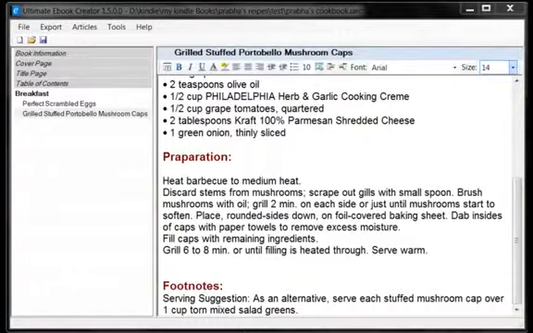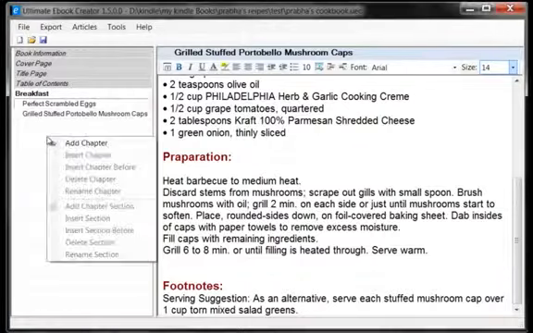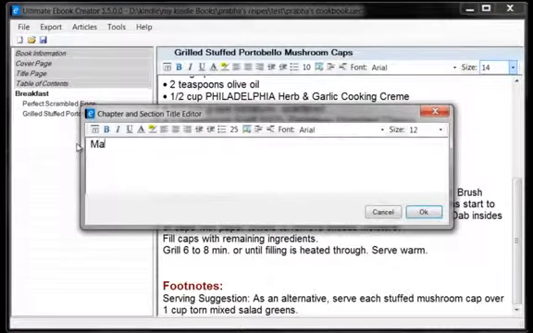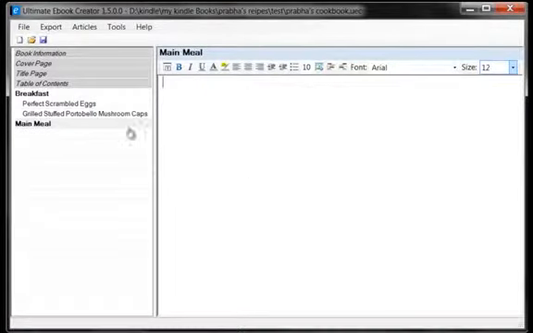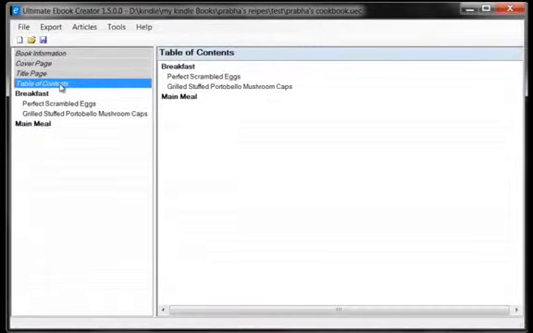So the next is the main meal. So we're going to create a chapter called main meals. Okay, and once again we'll highlight, we'll make this Arial Black 14, and we'll click OK. Alright, now if we go to the table of contents, you can see it kind of taking shape.